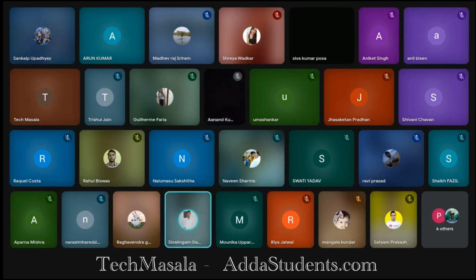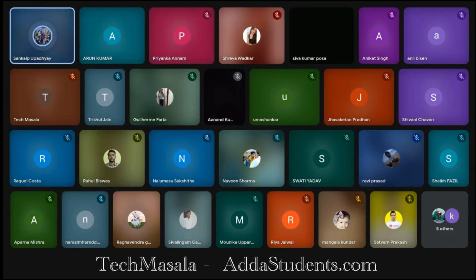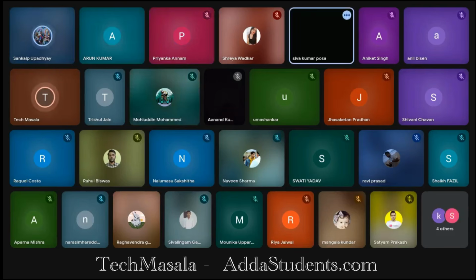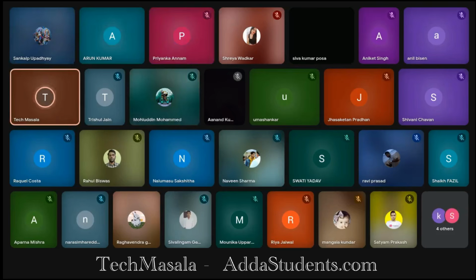Sankalp, can you share the WhatsApp group link so we can get the updates? It's in the chat group, TechMasala. Yes, there is already a group, you can check in the chat group. I already shared it.